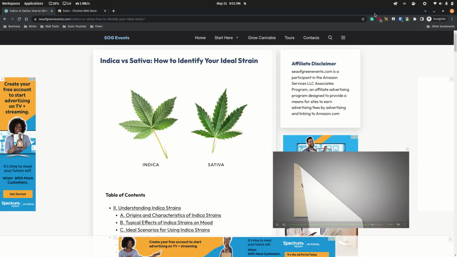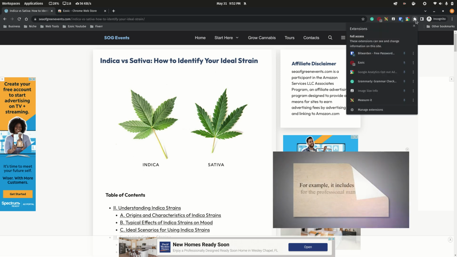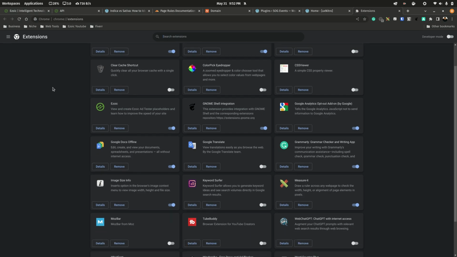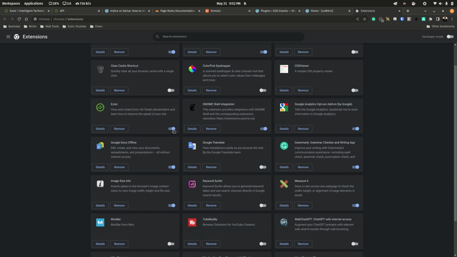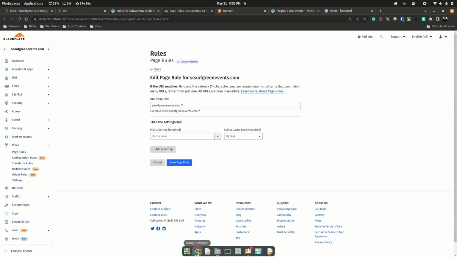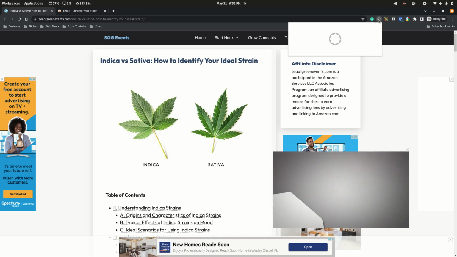Once installed, you will see this little button here on the side. If you don't see this button, you can simply go to this jigsaw puzzle piece, click on that, manage extensions, look for Ezoic, make sure it's activated here, click on details, make sure allow in incognito is active. Once that is done, now we are ready to do manual ad placements.